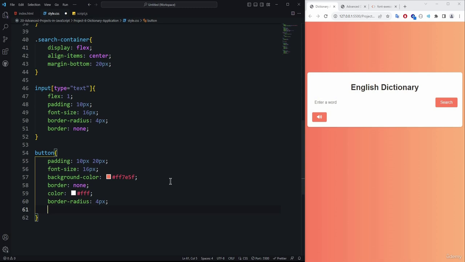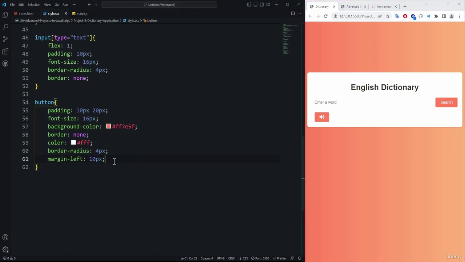And then we need to add the margin left property, because right now they are very close to each other. There is no margin, there is no gap between the button and the input type. So we want to apply the margin left property. If I just simply select the input type, now you can see there is a 10 pixel margin between these two elements.